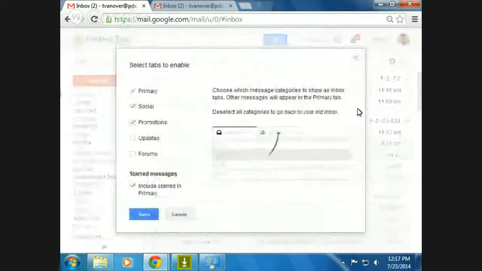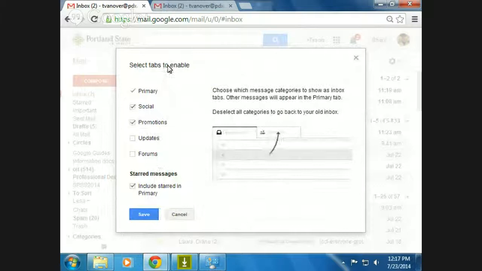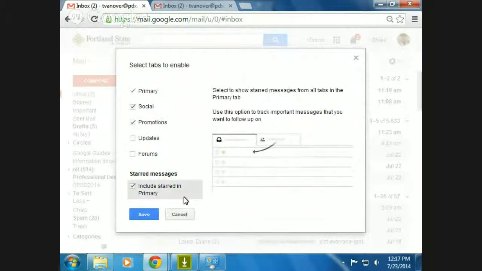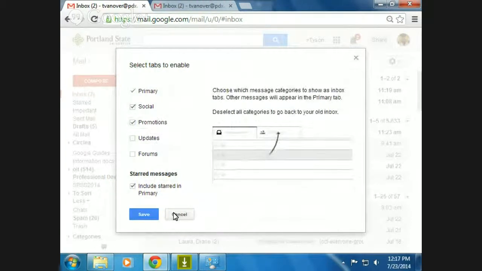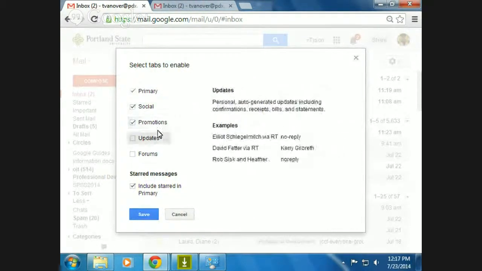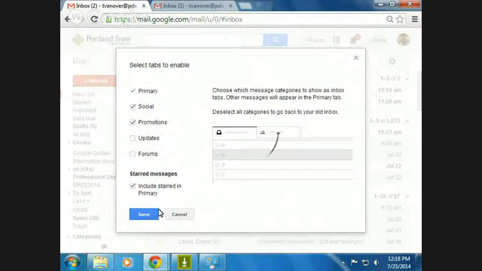Or if you want, you can use the tab view, which I don't, but some people do, which tries to break stuff up into: is this social, promotions? Is it auto-generated updates? Is it from forum posts or message lists?